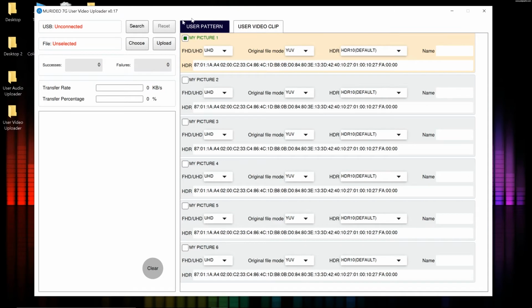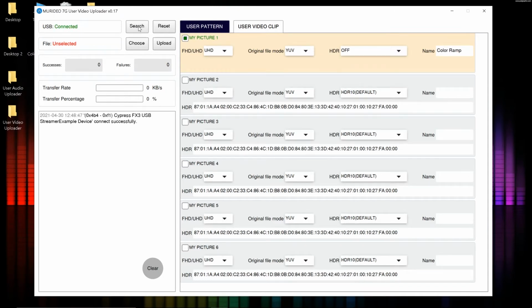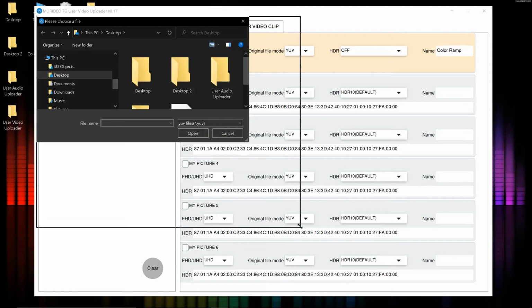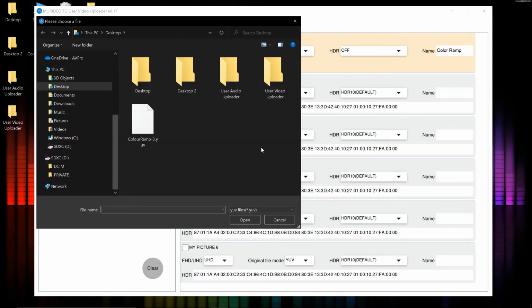In the upper left corner, go ahead and click Search. You should now see in green that the USB has been connected. The PC is now able to communicate with the 7G. First, we're going to upload a custom test pattern. So click Choose. I had the custom test pattern already on my desktop. You'll notice that this is a YUV file. So I'm going to go ahead and open that up.